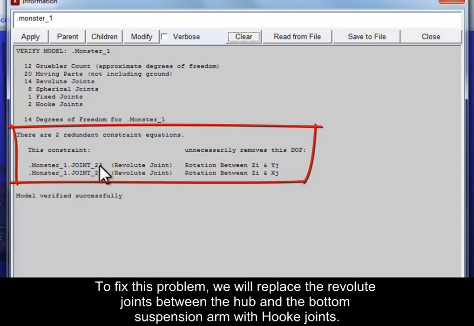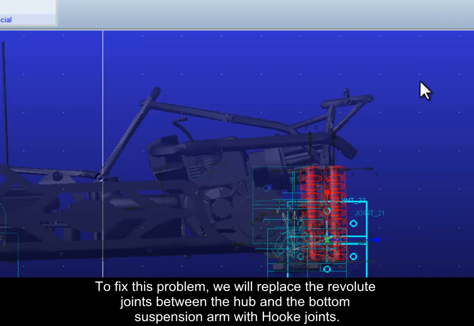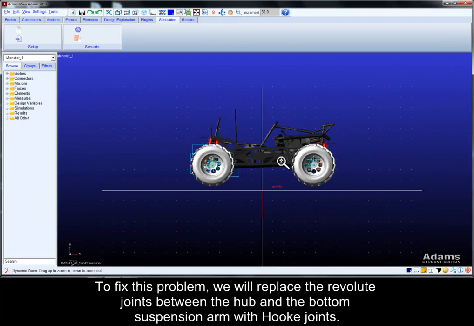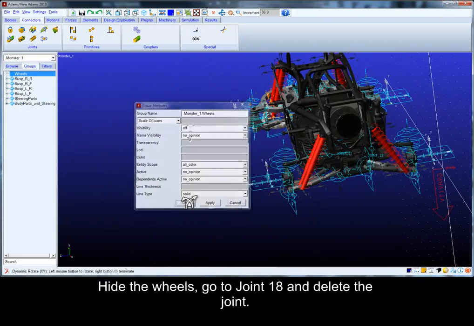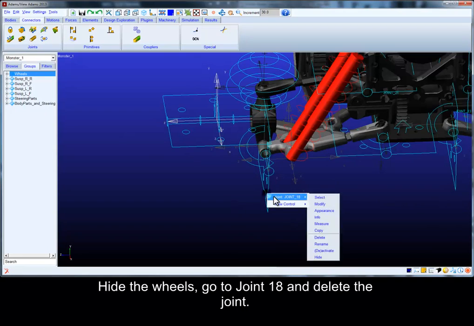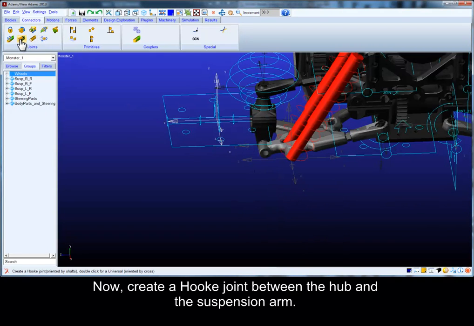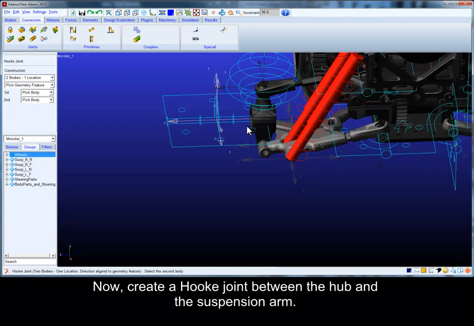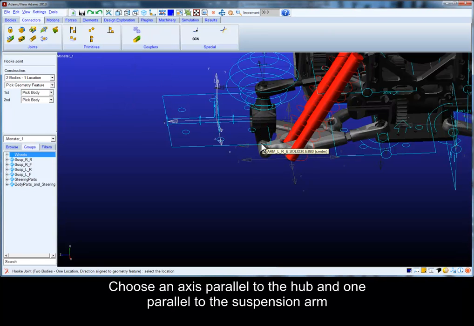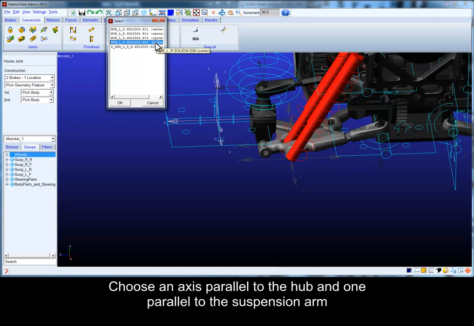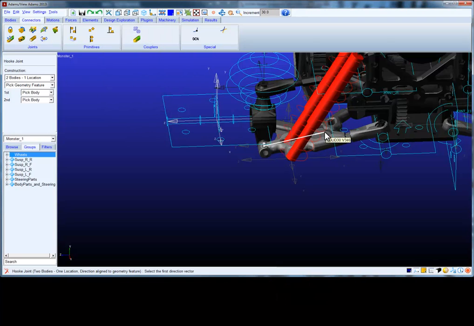To fix this problem, we will replace the revolute joints between the hub and the bottom suspension arm with hook joints. Hide the wheels, go to joint 18 and delete the joint. Now, create a hook joint between the hub and the suspension arm. Choose an axis parallel to the hub and one parallel to the suspension arm.